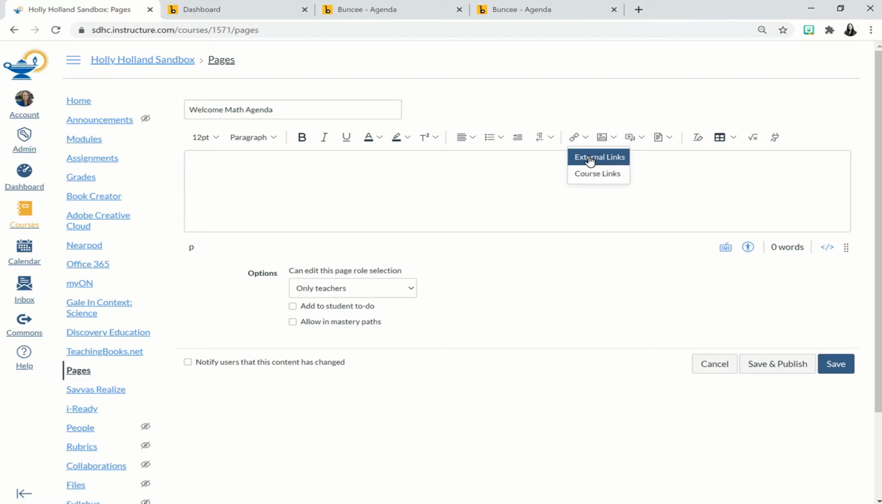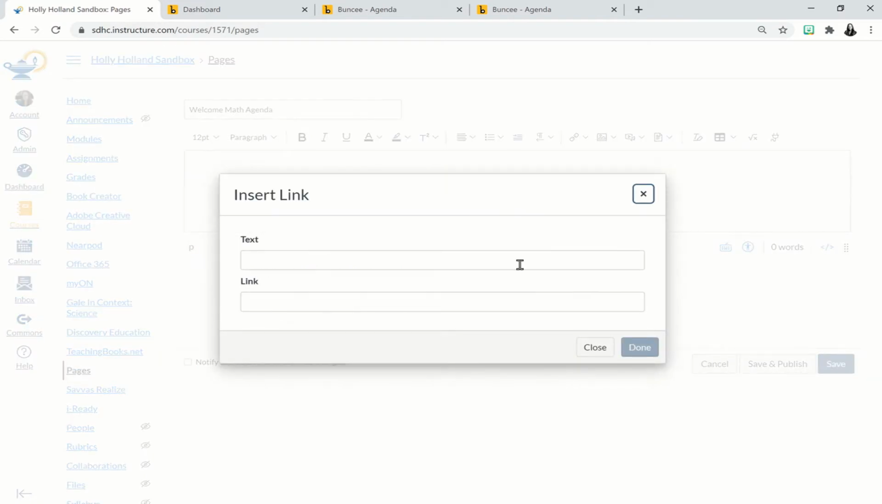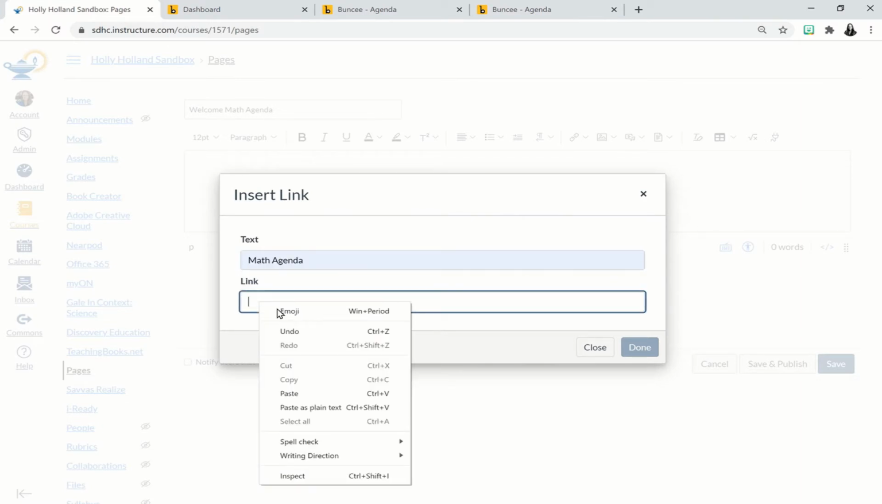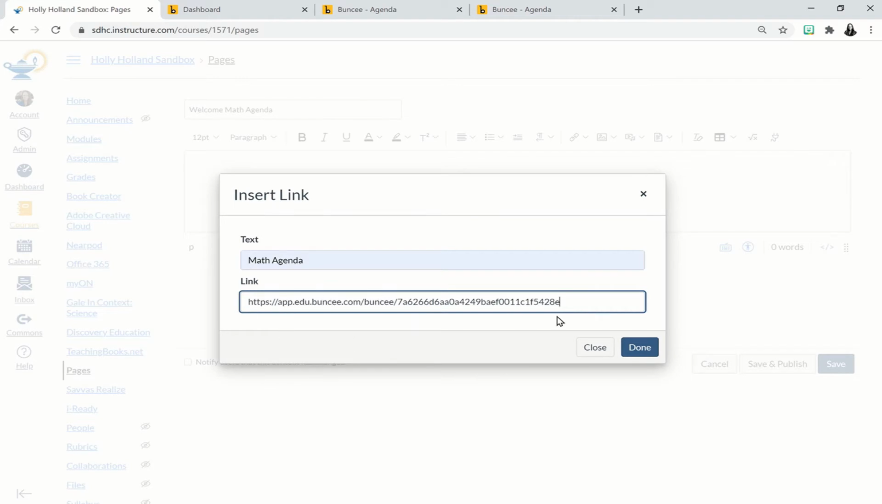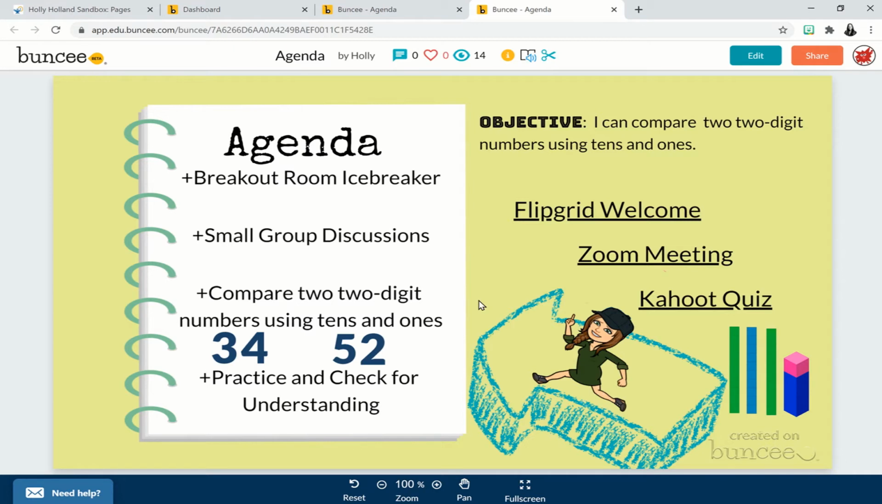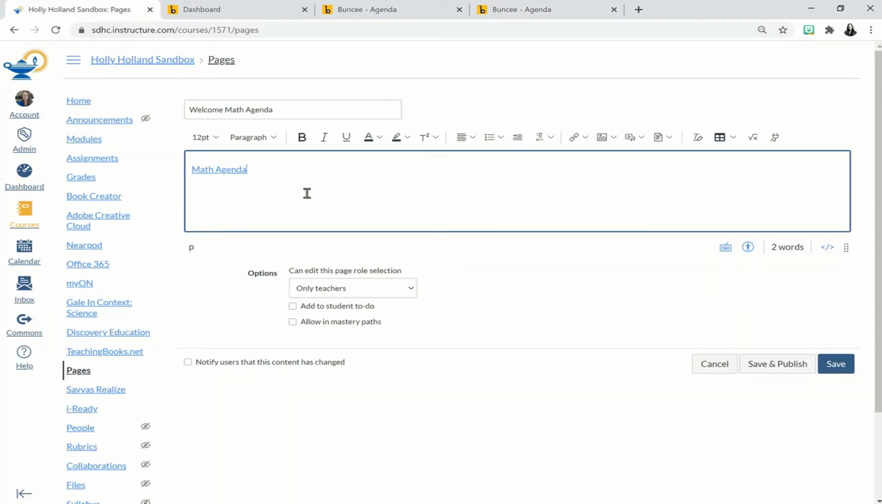I'm going to select external links and a pop-up window will show up. I can type in the text I would like for my students to see. I could right-click in the link field and paste down that Bunsee link that I copied. And when I select done, ta-da! There is my link, my hyperlink. And when my students select it, they will be taken to a Bunsee page like this and be able to view. So it'll take them to a page and then all they do is go back to the Canvas tab and they're back in Canvas.